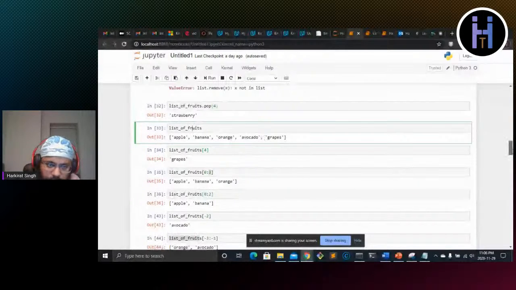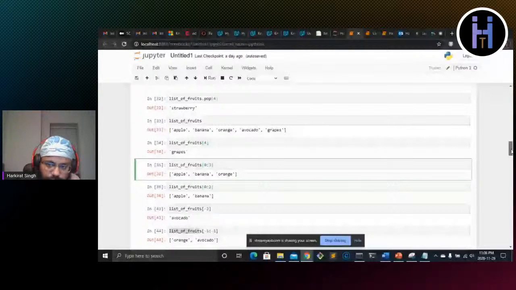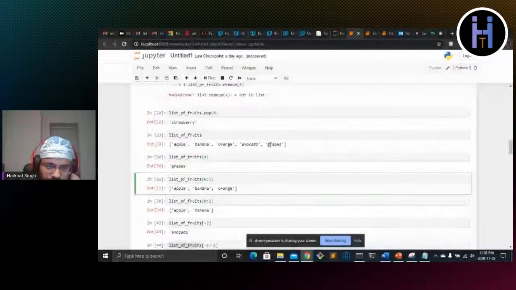Similarly, in the list, you can do the slicing. So this is called the slicing. Slicing basically means you just want to see only a slice of a list. You don't want to see all contents of the list. So for example, this is the whole list, but I just want to see the first three contents.